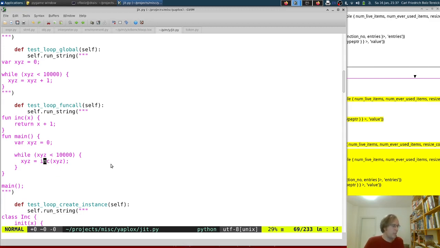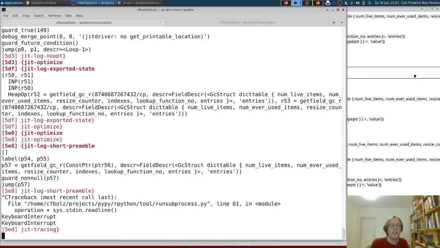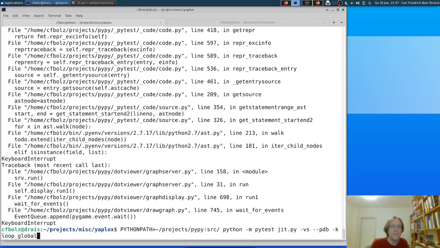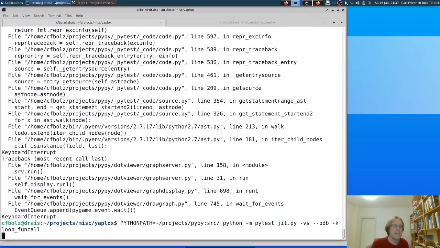So what we can optimize next is this thing here, and that will force us to implement inlining on the JIT level. Right now we only implement inlining on all the helper functions in the interpreter, but we can also inline on the JIT level. And to do that, what's it called? Loop func call. Let's look at the trace for that.